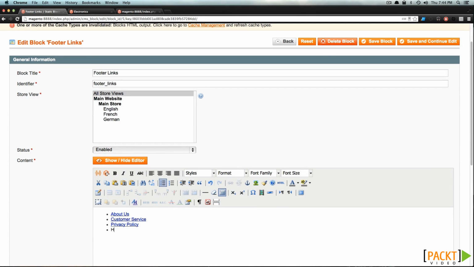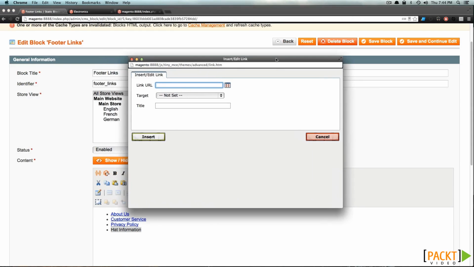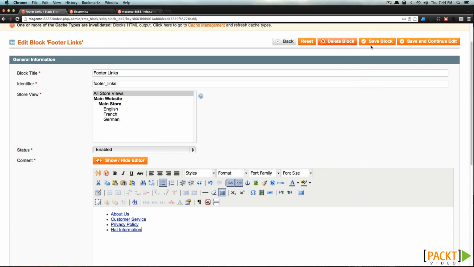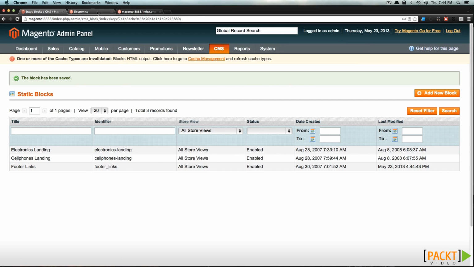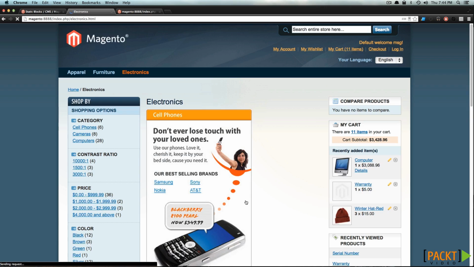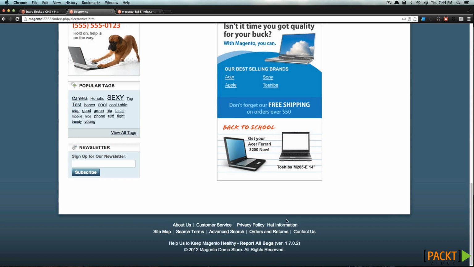Now, I can just type in hat information, select it, and add a link. And this will just be to hat-information. And now if we save this block, come back to our page, we refresh. If we scroll down to the bottom, we now see that hat information is here. Well, we can see that it's missing the pipe in between it.